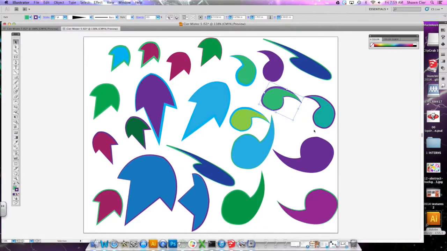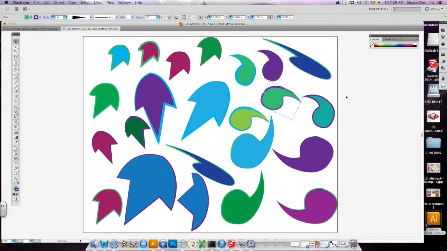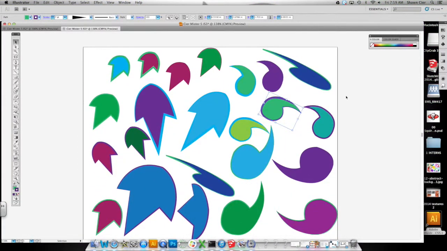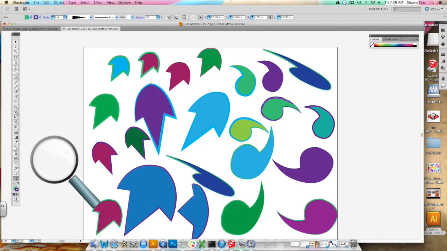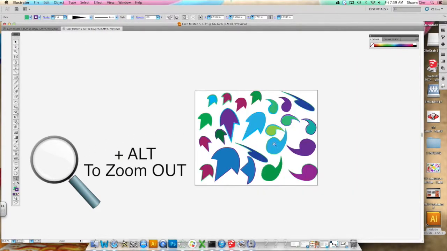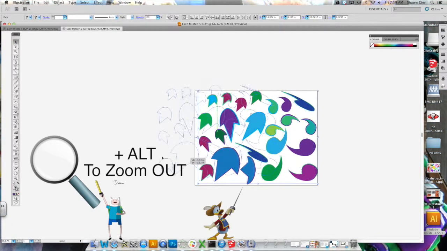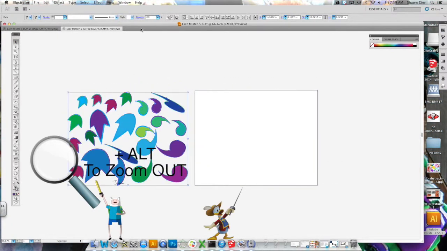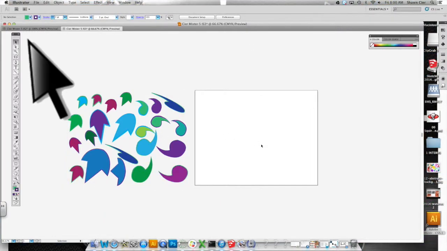Like that. So now what I'm going to do is the last part of the project, which is the hardest to explain. I'm going to try and zoom out for you. I'm going to use my magnifying glass and hold down the Alt button at the same time, which is zooming out. What I want to do is collect a box over all of my creations and move them to the side. And then I'm going to pull them in one by one.